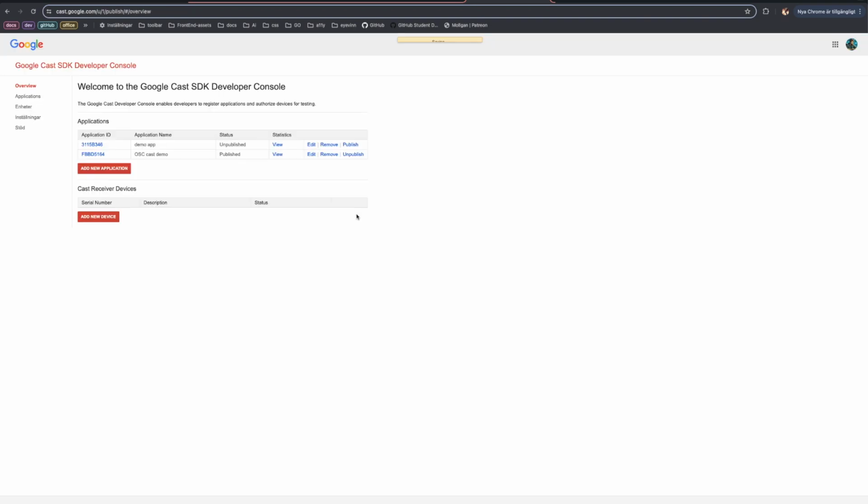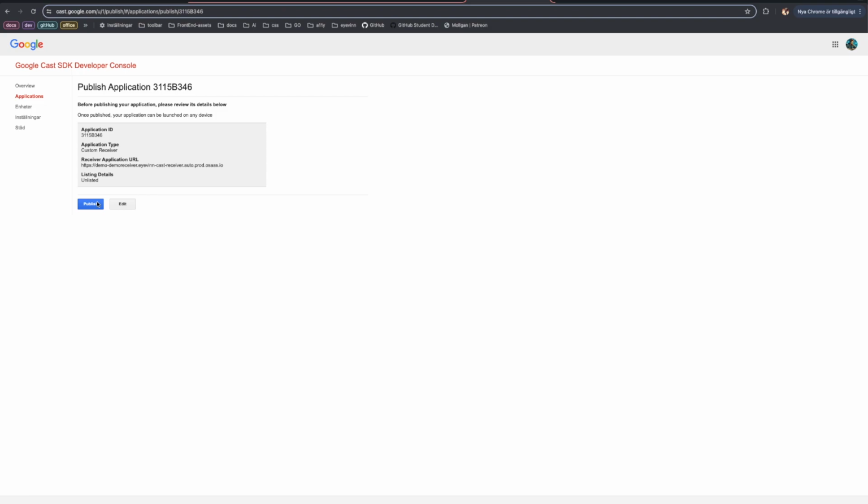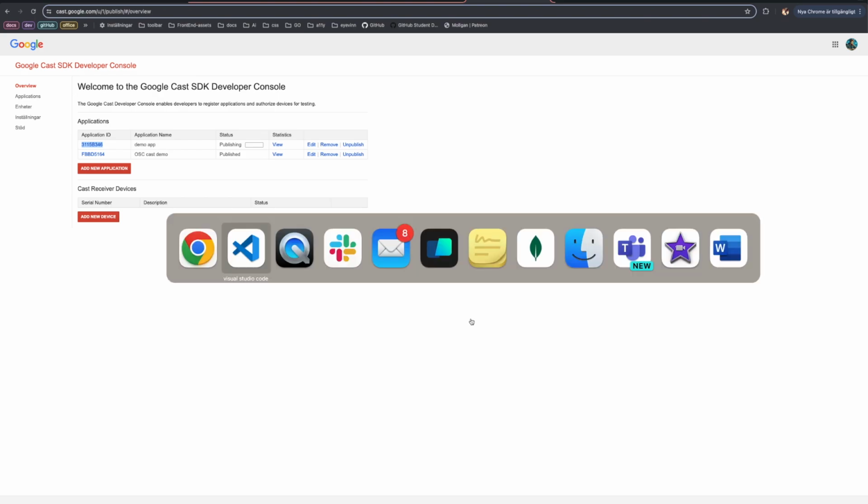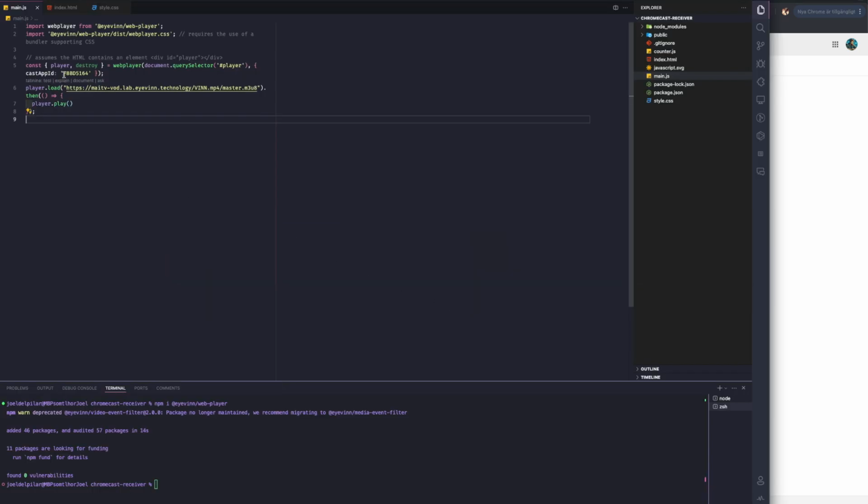Now we just need to publish the app like this. So this is going to take a while to publish. So I have already prepared an app that's already published. But this application ID here, this is the ID that you want to take. I'm copying this like that and going back to Visual Studio Code.